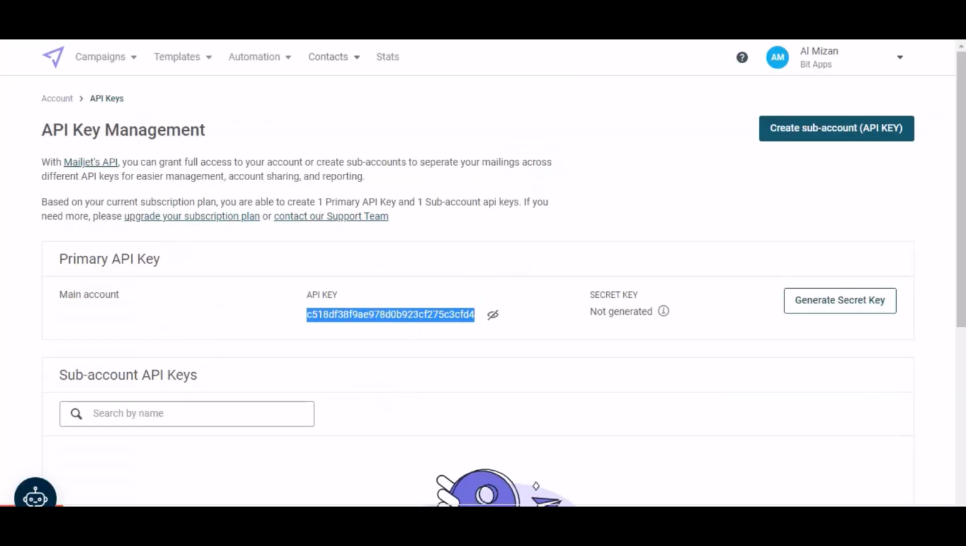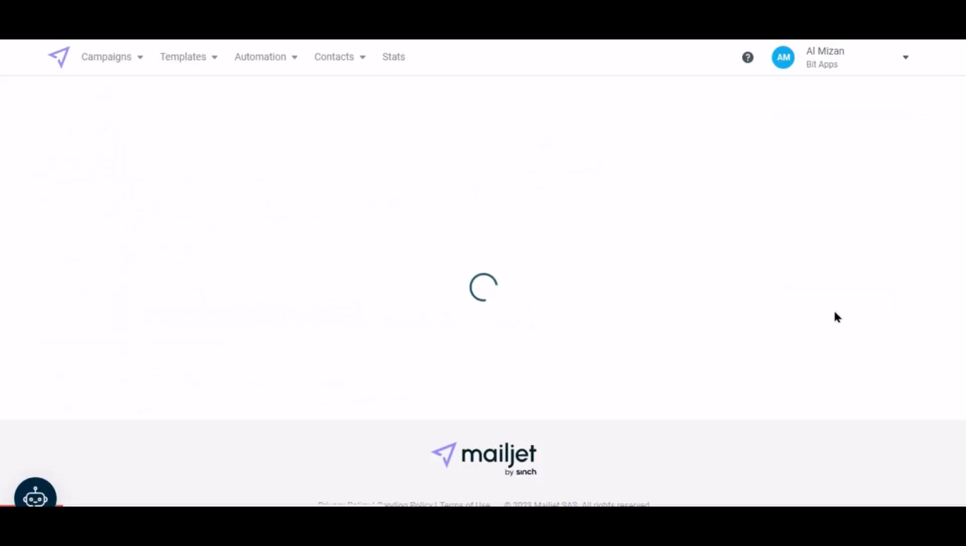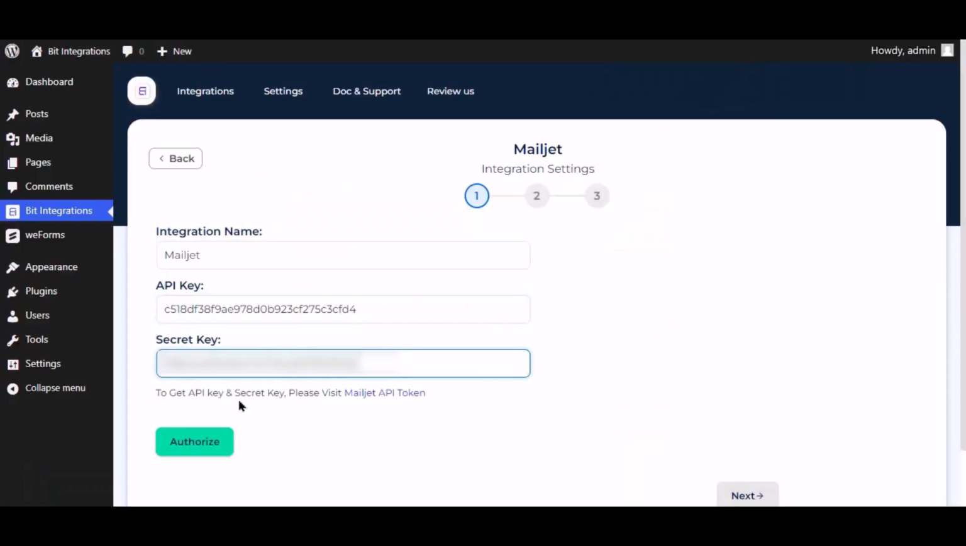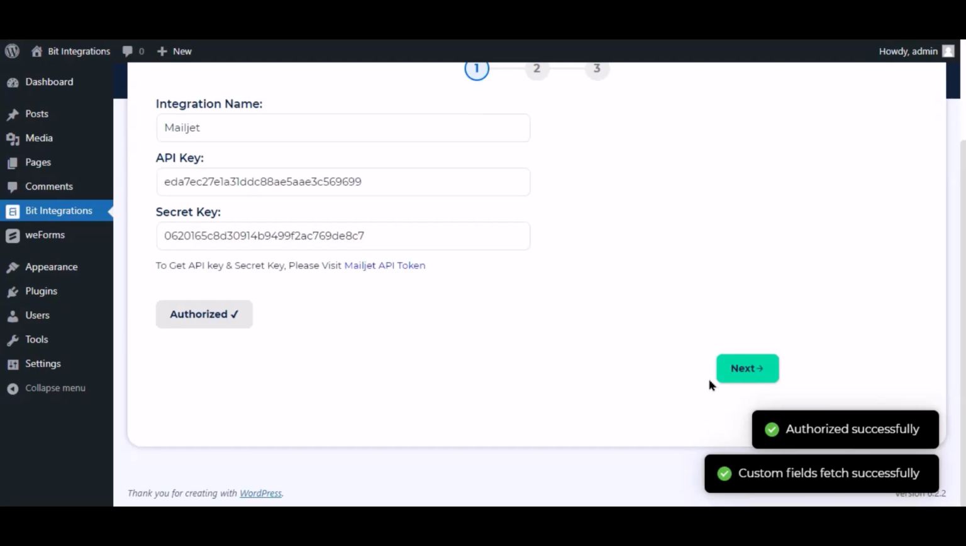Copy the primary API key. Paste it here. Now click on Generate Secret Key. Copy the correct key. Paste it here. Now click Authorize. Authorization is successful. Click Next.